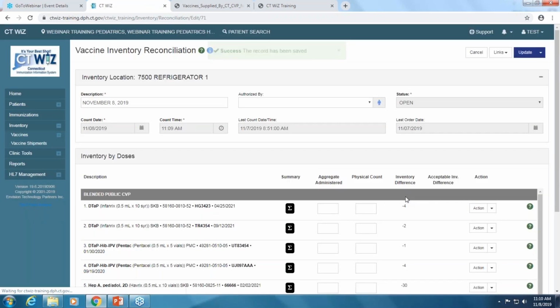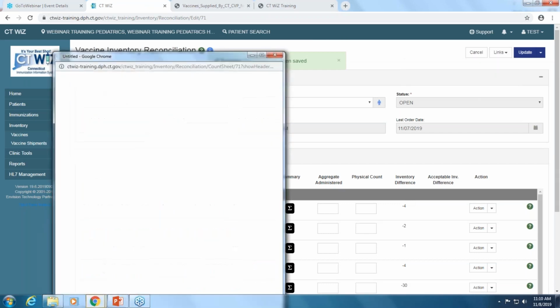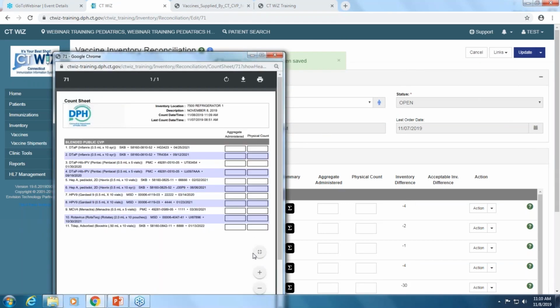To assist you in your reconciliation, you can click on the links, then Count Sheet. This is the same count sheet that you can print from the Reports module. A pop-up appears listing all the vaccines that are currently in your on-hand inventory. You can print this sheet and bring it to your units to help you count all your vaccines.